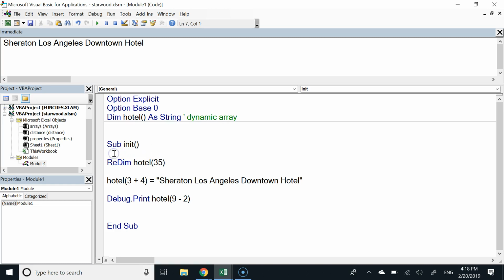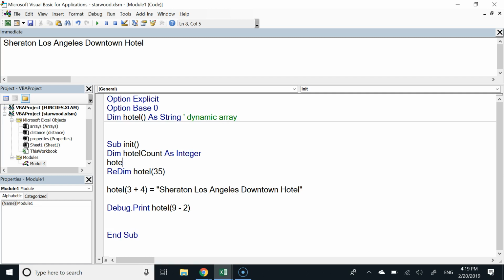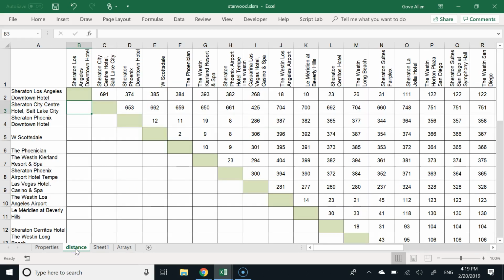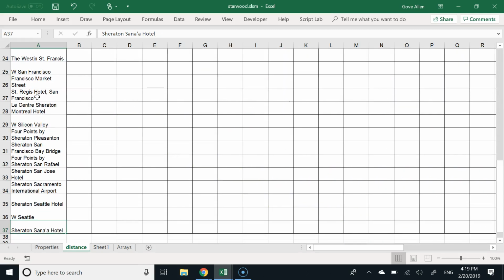So let's do this. I'm going to create a variable here called hotelCount as an integer. HotelCount equals, now I want to come over here to my distance worksheet, and I just want to figure out, how do I find out how big my data are? I've got to come down here to 37. When I'm on row 37, how many hotels do I have? Yeah, 36, because the top one's blank.